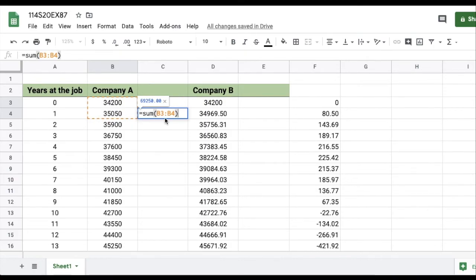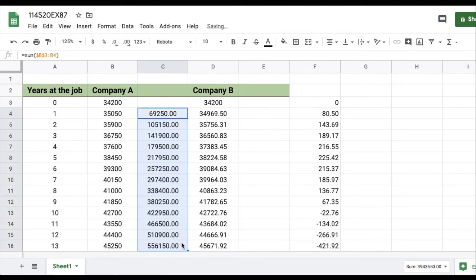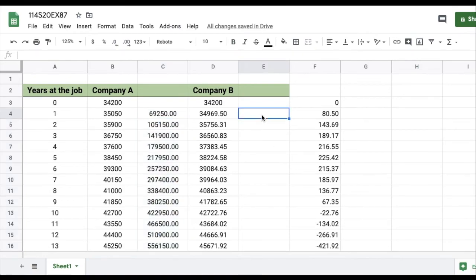In order to make this formula structured in a way that I can just drag it down, I actually want to fix this first cell. That's the cell B3. So for that cell B3, I'm going to add dollar signs to the cell reference. And then when I drag that formula down my table, it will fix that first cell reference. Let's project that forward over all 13 years. And let's create a similar calculation for Company B.